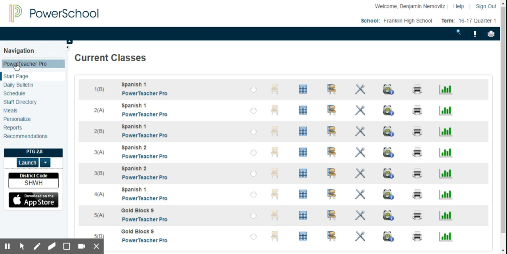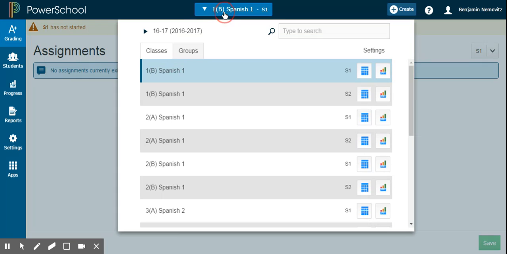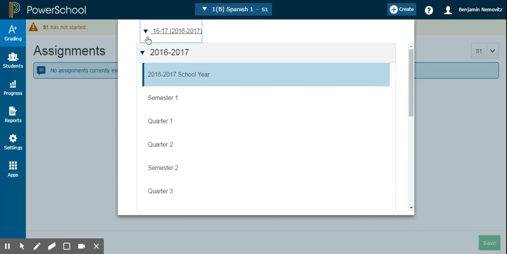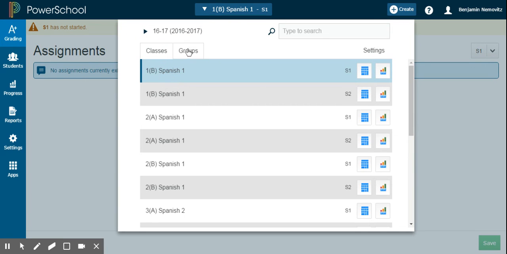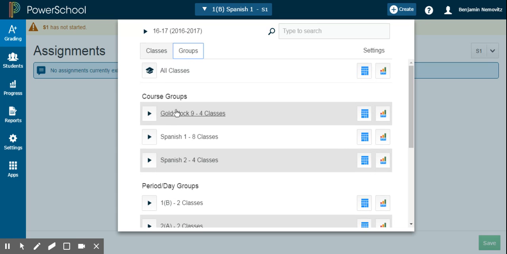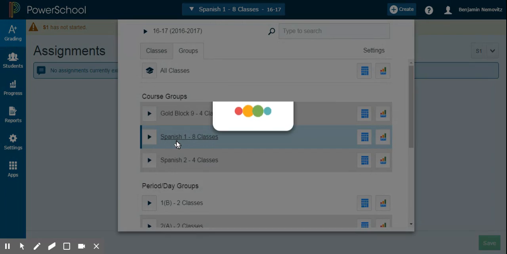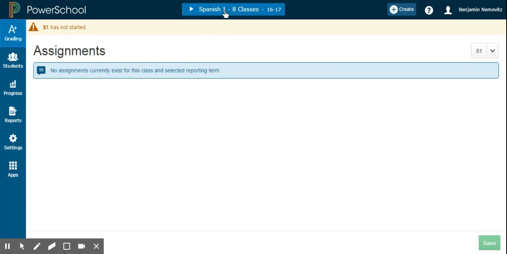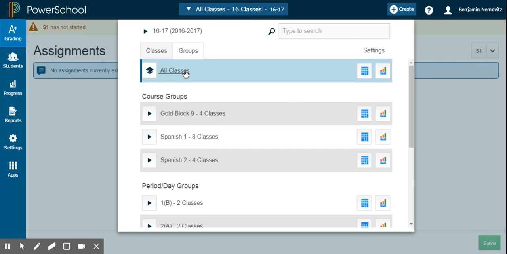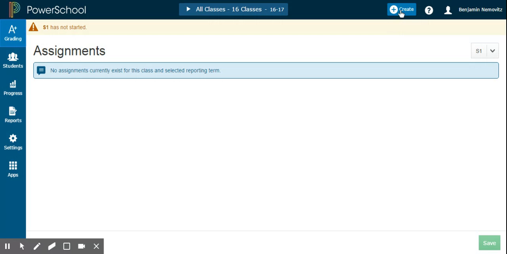The first thing you're going to do on this new screen is click Power Teacher Pro. This will load your gradebook. At the top, you're going to see an option to choose classes. For me, I decided to choose 2016-17 school year, and I'm going to choose groups all classes. If you want to just choose one group, like Spanish 1, for example, this is only my Spanish 1 classes. For the ease of the video, I'm going to choose all classes.